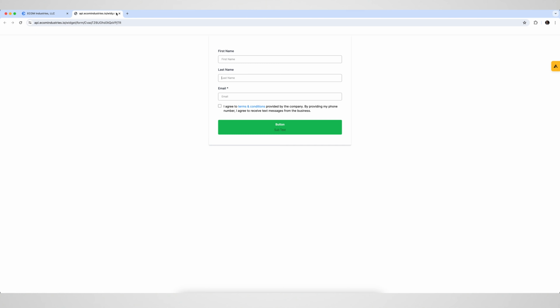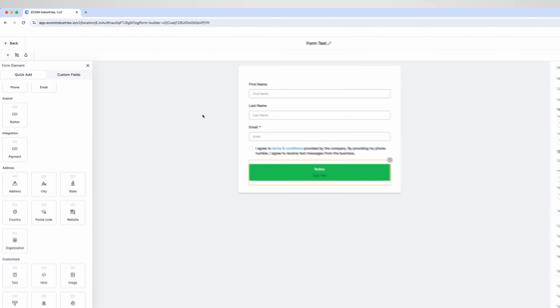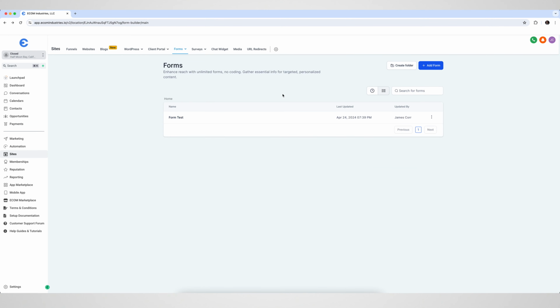And then finally, going back, if we are happy with everything and we've saved our form, now we want to start integrating it into our funnels and websites. We can go ahead and click back, and this will bring us out of the form builder and back to the ecom CRM platform, which we can then navigate to where we need to go to start integrating this form. And so that is how we create a form within the ecom CRM platform.